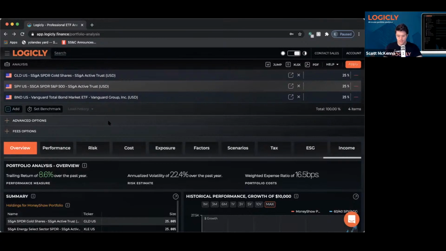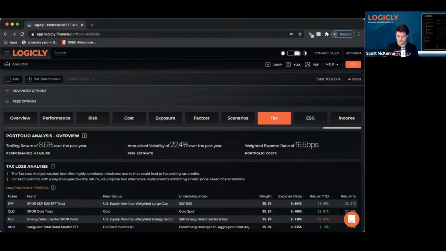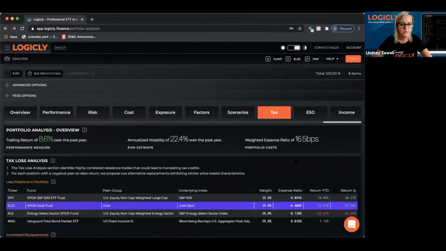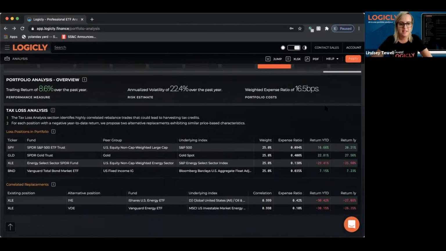So Lindsay, why don't we go through the tax loss grid here, and can you tell us a little bit about what we're looking at? Yeah, so what we've done here is we're screening the portfolio. In this case, a lot of things are up year to date, right? But XLE, the energy sector, of course, has been hit hard, oil. We see that it is down year to date.